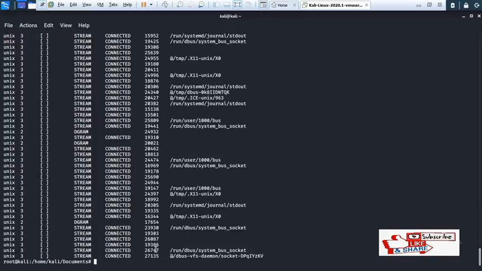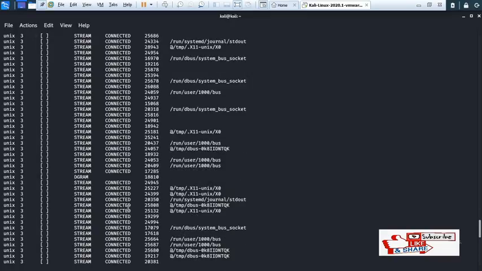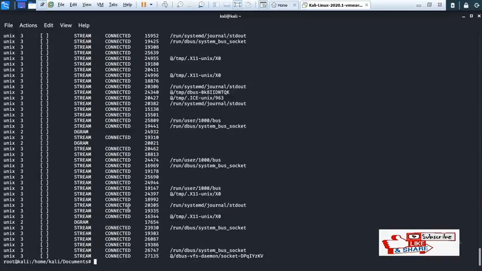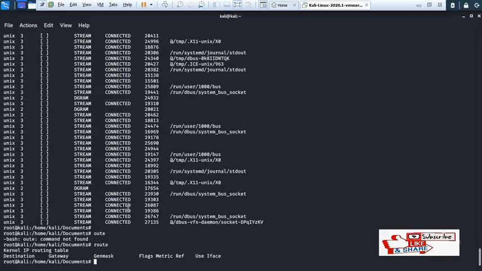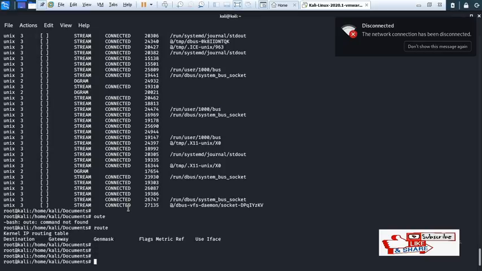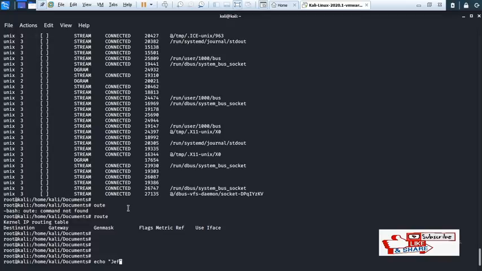Then we have netstat. It's a command line utility that can be used to list out all the network socket connections on the system. You will see TCP, UDP, and those connections listening. Then we have route. It shows the route table, but in this case we don't have a route because our VM is configured with NAT and not connected in a network.